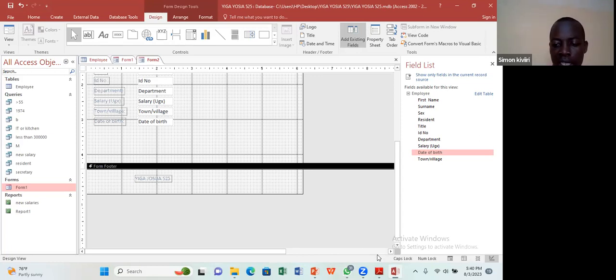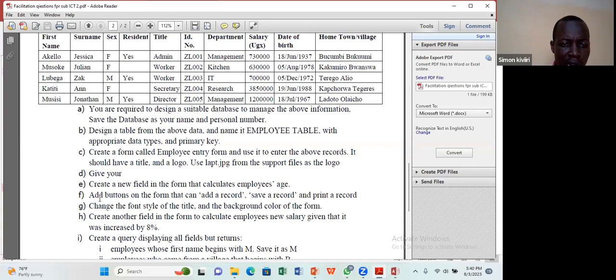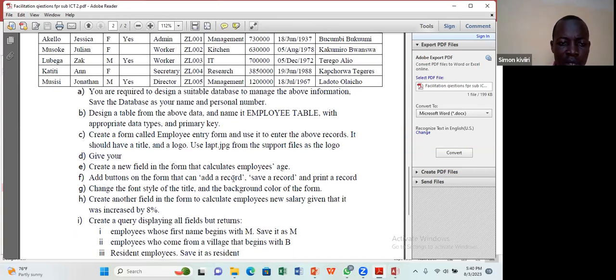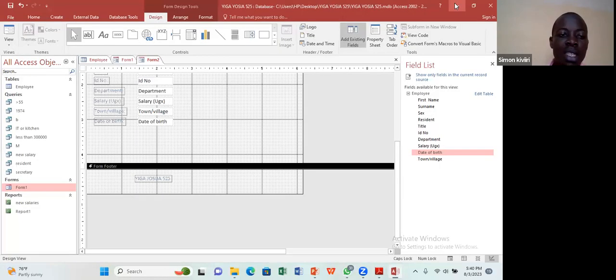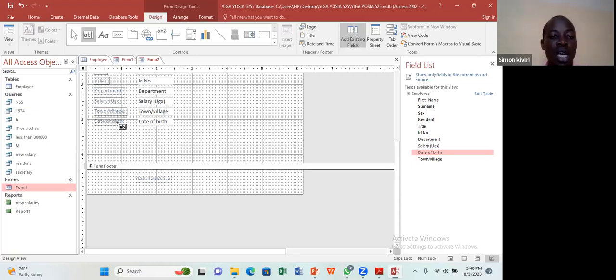Now we are asked to add some fields in the form. Add buttons to the form that can add a record. We are going to add them. A field that can calculate the employee's age. The formulas that we use in the queries and the form are the same, but the difference is how do we put these new fields? The formulas I'm talking about are those fields which were not given in the table. So we're going to get a text box here, put it here, and move it a little.